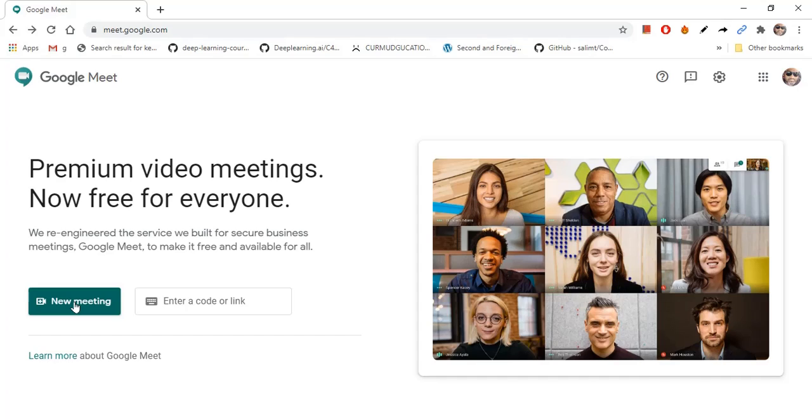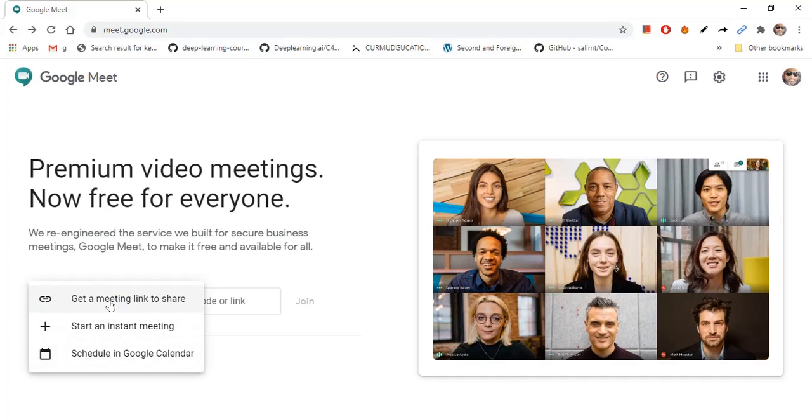To join a meeting that is being organized by someone else, you have to give the meeting link that was shared by the organizer. Let us first look at how to conduct a meeting or schedule a meeting. When you click new meeting, three options pop up: get a meeting link to share, start an instant meeting, and schedule in Google Calendar.